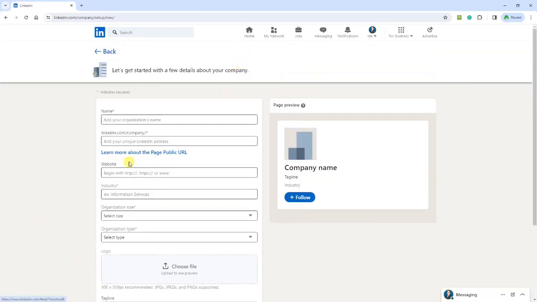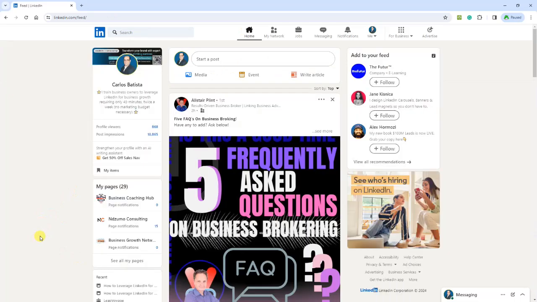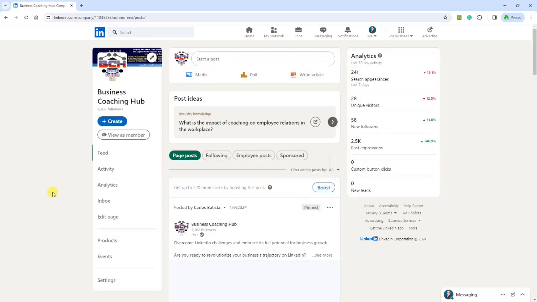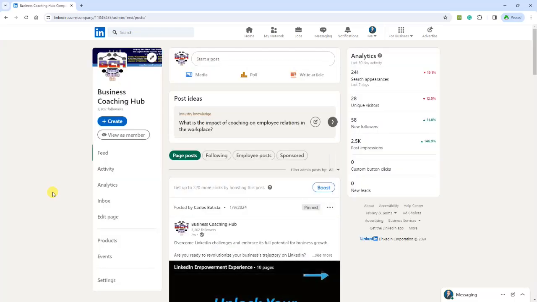Now, why is creating a company page on LinkedIn important? Let me take you to my page and show you. Firstly, it gives you the opportunity to segment your connections, because not all your connections will be potential clients. So if you get your potential clients to follow your company page, you're then building a relationship with the right people. But if you can see here on the company page, there's a lot of analytical data available here.